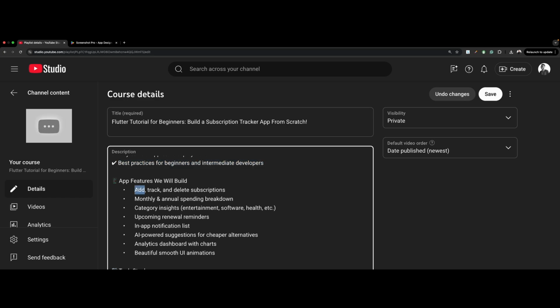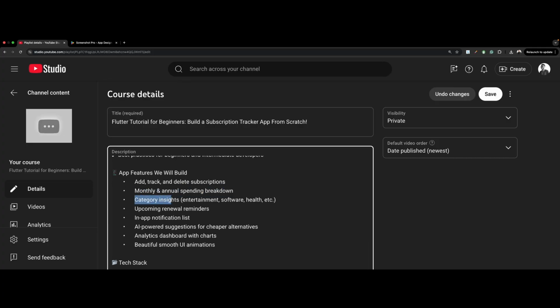The app is going to be able to add, track, and delete subscription. So we are going to have a monthly and annual spending breakdown in the app. We're going to see category insights: entertainment, software, health, utilities, etc.